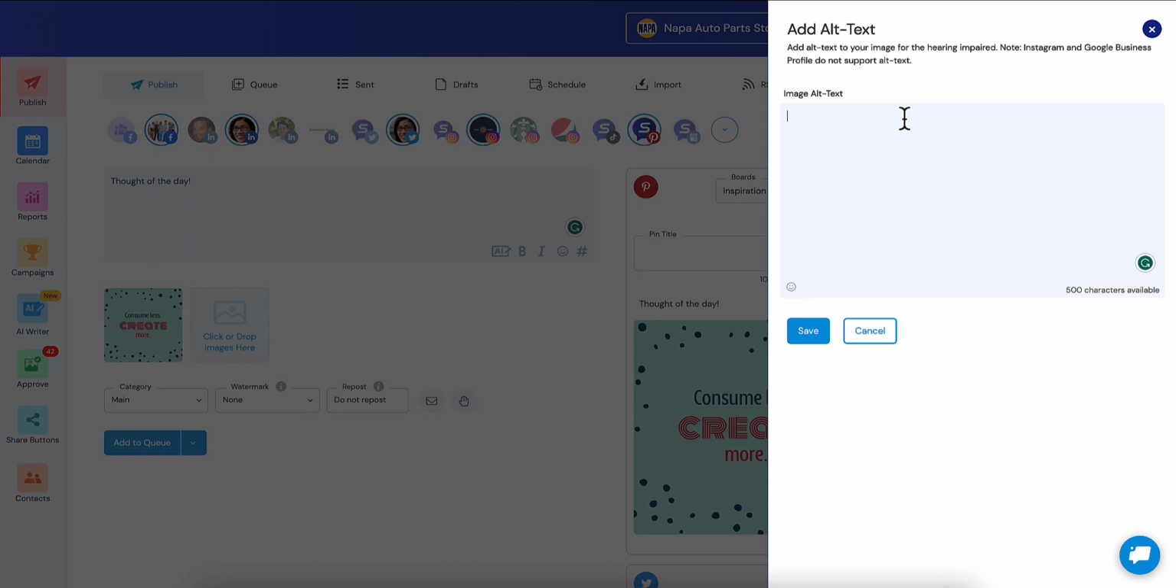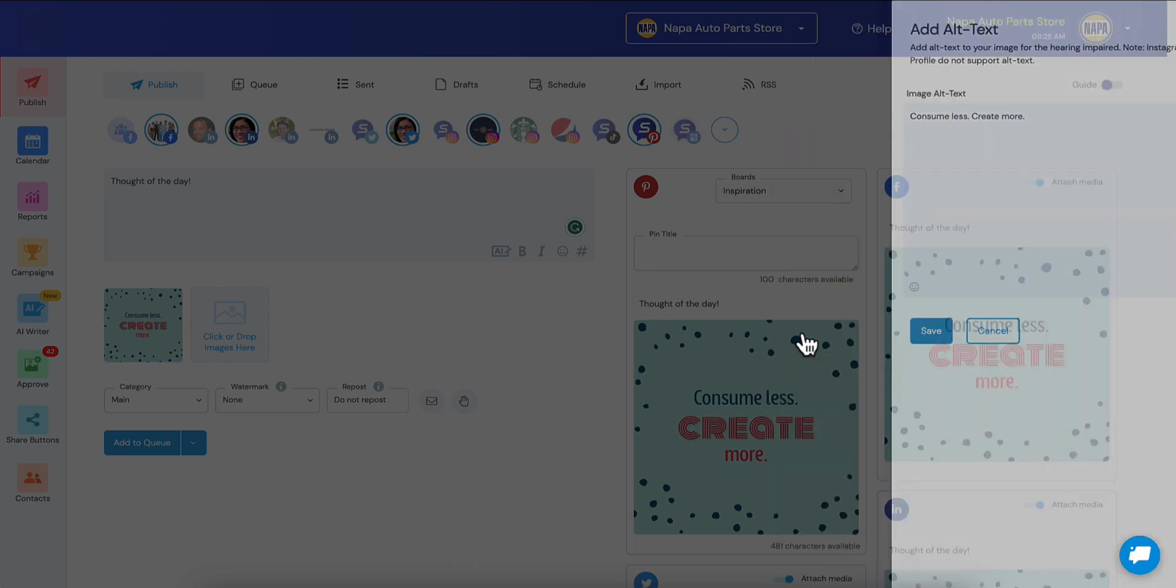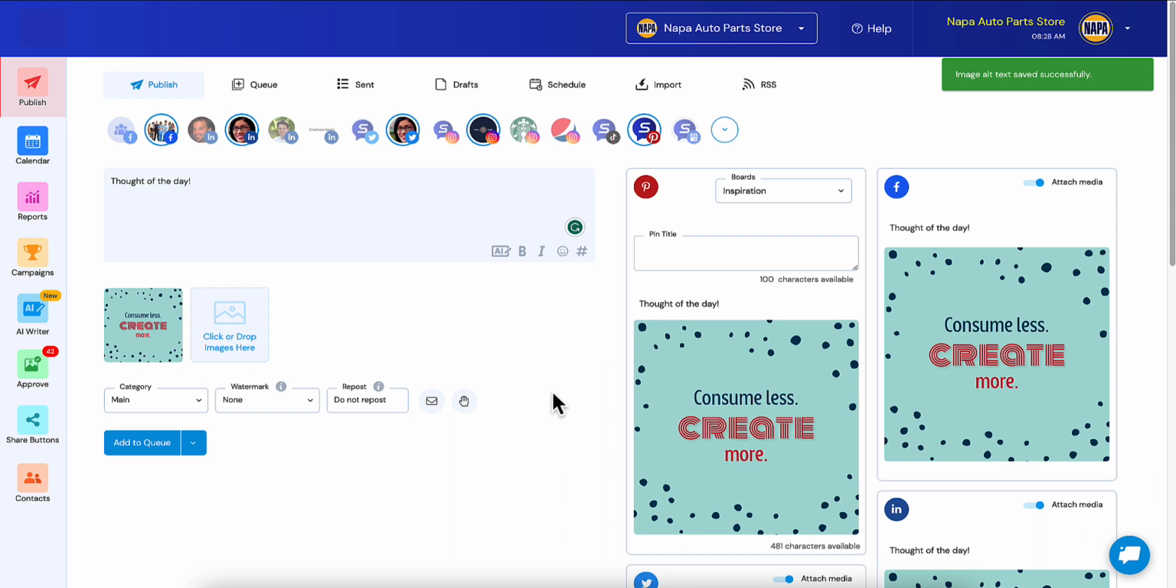So for this one, we would probably want to just include the text in there. We're going to say consume less, create more. That way the text that's actually within the image is going to be read out loud to them when they go to the social post. So when you're done here, you can either cancel or save. I'm going to save this. And it's really as simple as that.